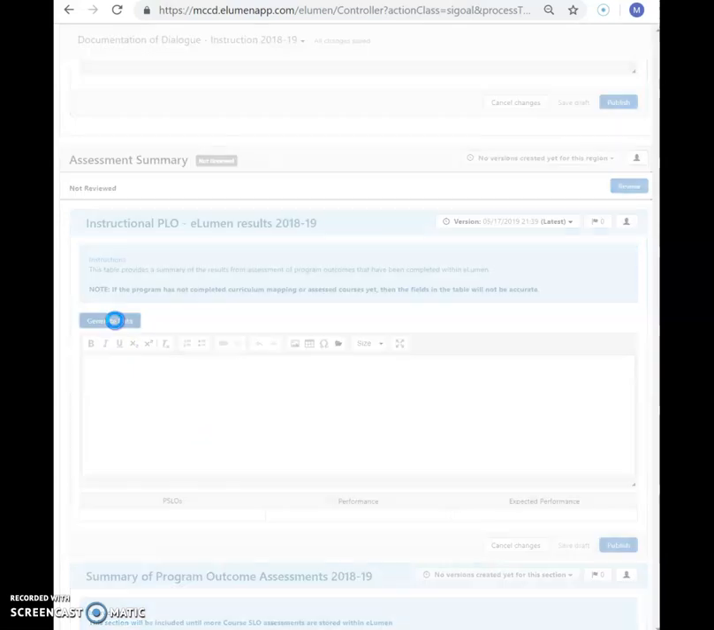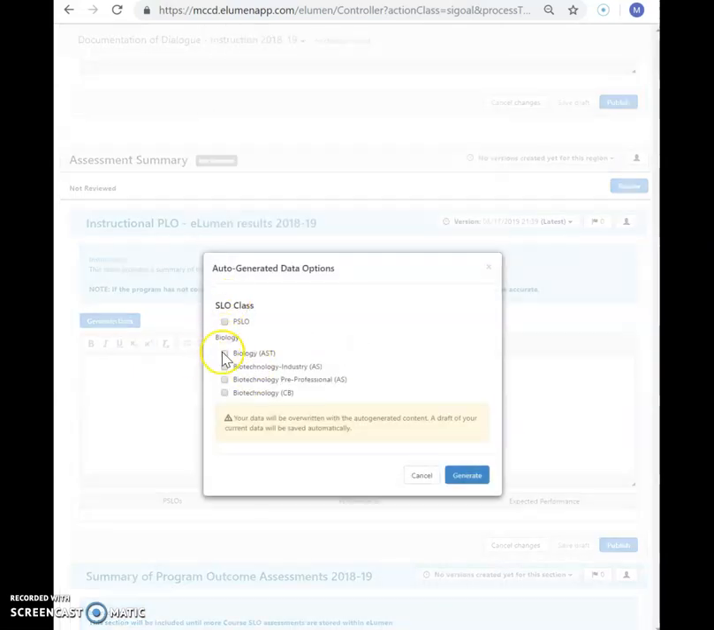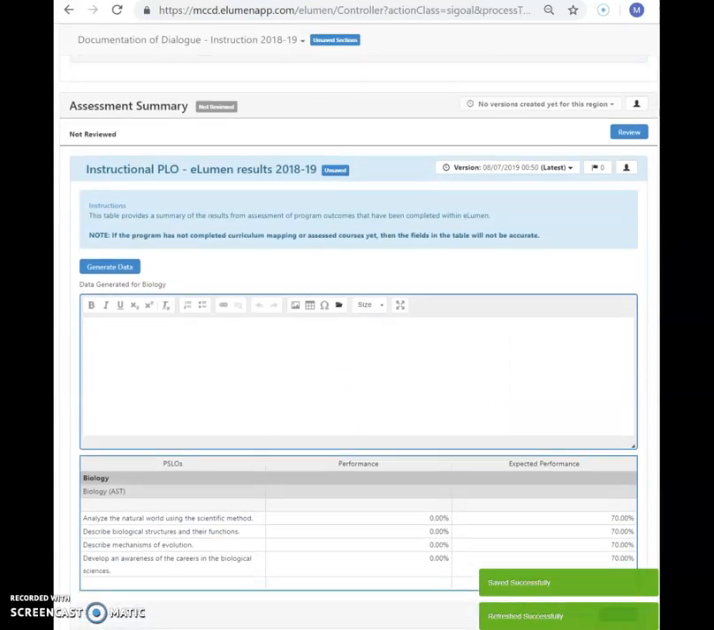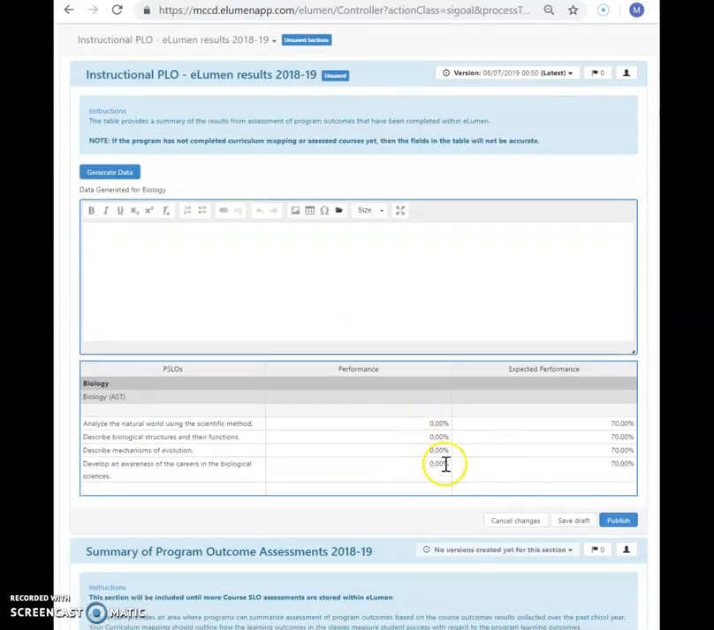And so when we click on this little button right here, you can see it pulls up a couple of different things. So we could select our biology degree right there and then generate this table with the data using assessments that have been done in the past. And this one is coming out 0 because these program outcomes have not been mapped to the courses yet.